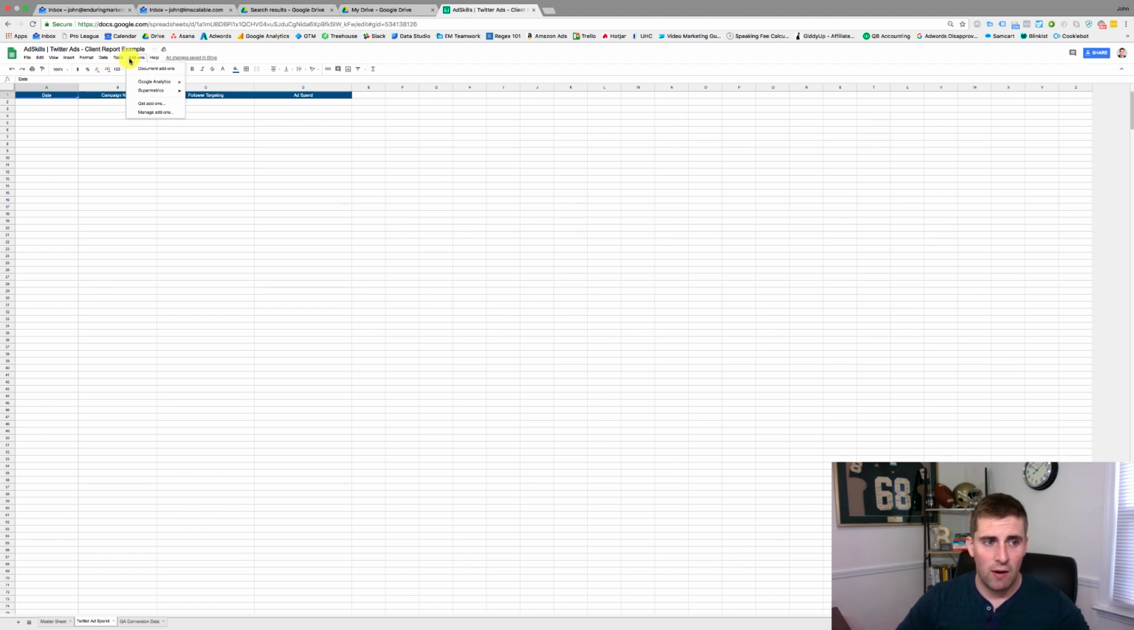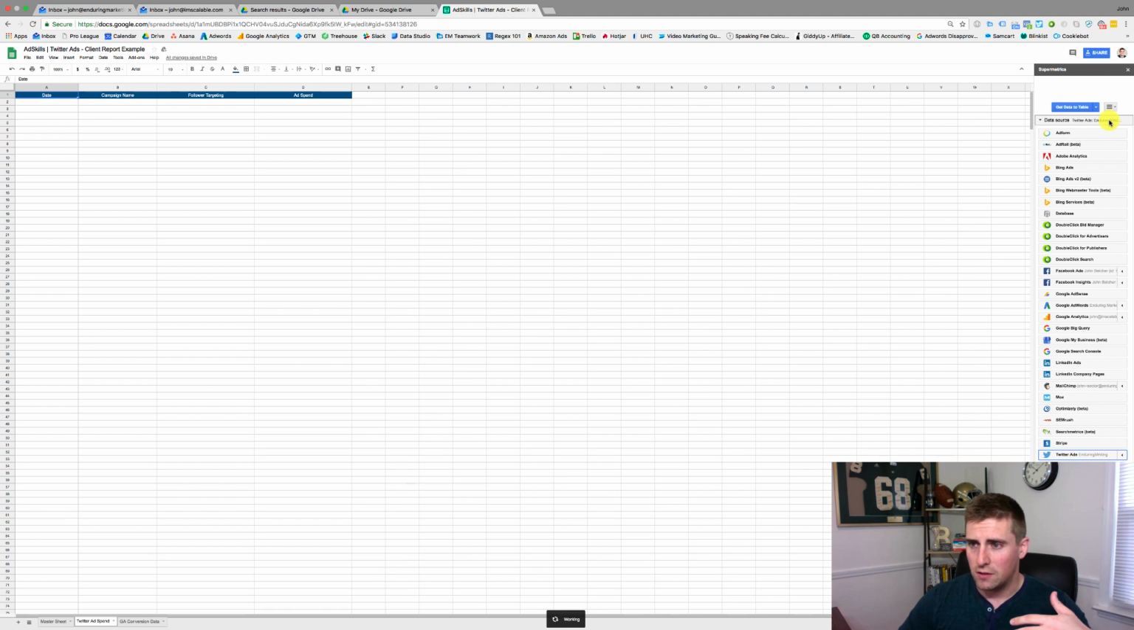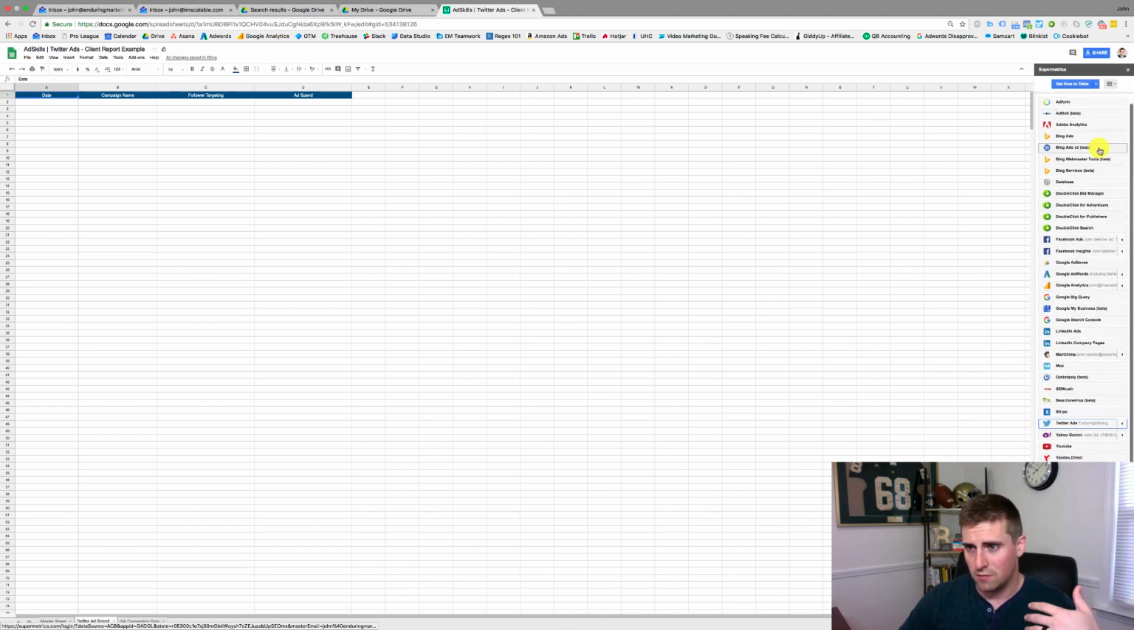And then the second thing is how I actually found this out. So you go to add-ons, Supermetrics, launch sidebar, and this is where you can look at all of the data sources that are available to you, and then all of the metrics you can pull in. So as you can see, your data source, there's tons of them.